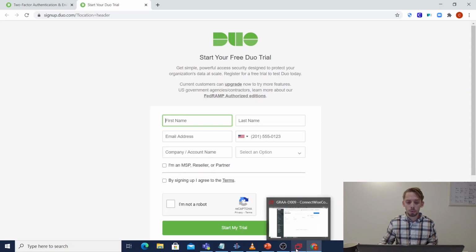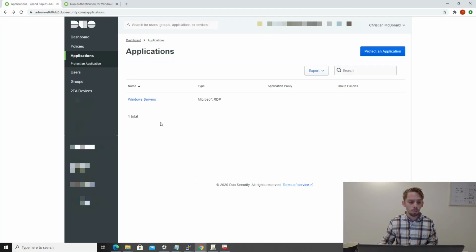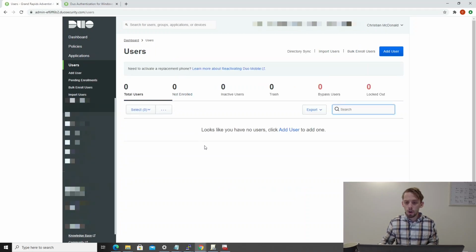It's pretty self-explanatory. But once you sign up for Duo and you log into the Duo dashboard, the first thing you're going to want to do is add a user. Now, because Duo free doesn't have any directory sync capabilities, you're going to have to either do bulk enrollment or a manual enrollment. And I'm going to show you how to do a manual enrollment. But it's really important that before we proceed we already have a user enrolled, so that once we actually install the Duo software on our Windows servers, we're not locked out.